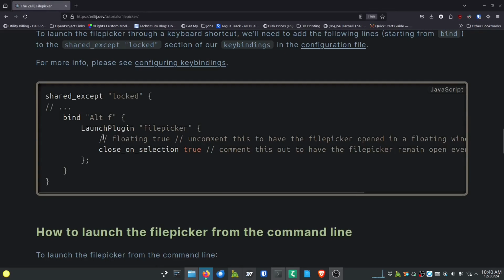You can uncomment this line that says floating true, so it would be a floating file picker that opens up, and then you can tell it to close on selection true. So what happens is that pane closes, it opens up your selection in a new pane, but it makes your screen layout stay the same. If you don't put this in, it actually keeps the file picker open and then opens your selection in a new pane. So now you have multiple panes open and you may not want that. So it's up to you.